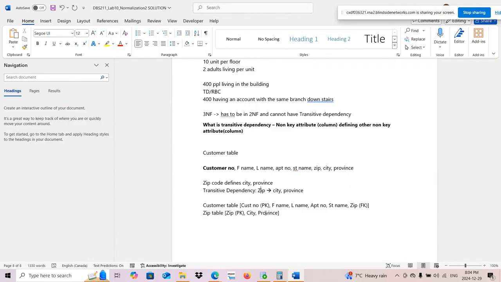So again, third normal form has to be already in second normal form, and there is no transitive dependency. What is a transitive dependency? A non-key attribute defining another non-key attribute. If there is a transitive dependency, you must remove it into a separate table and then make the relationship.